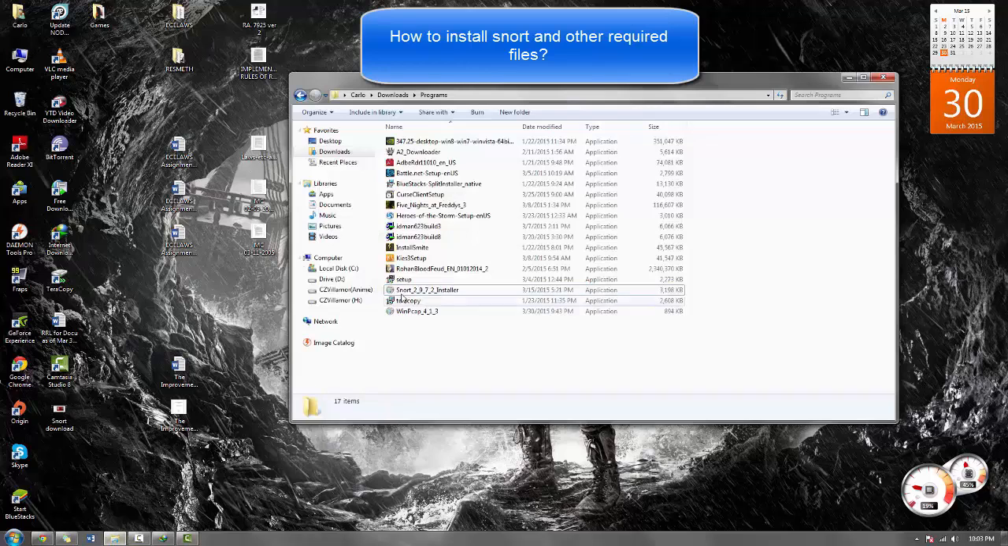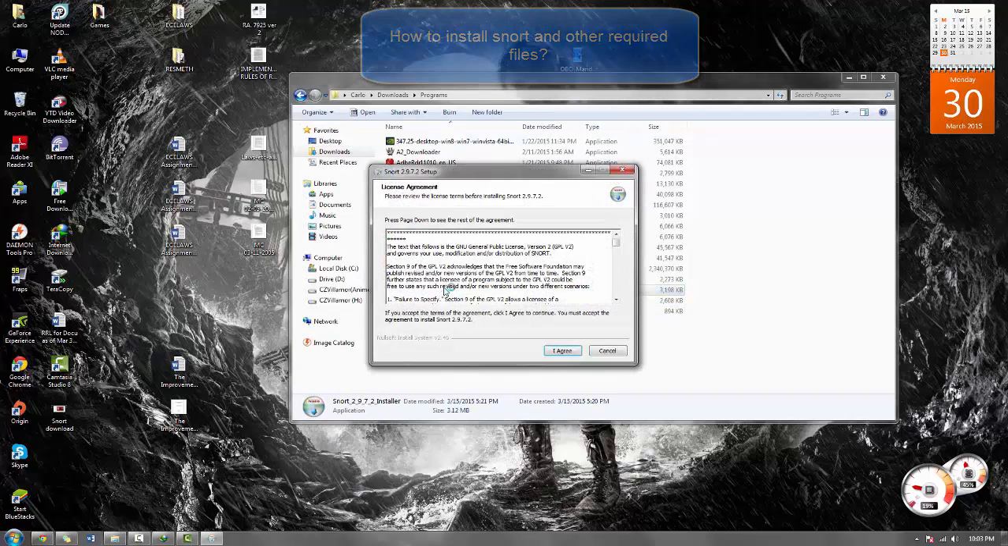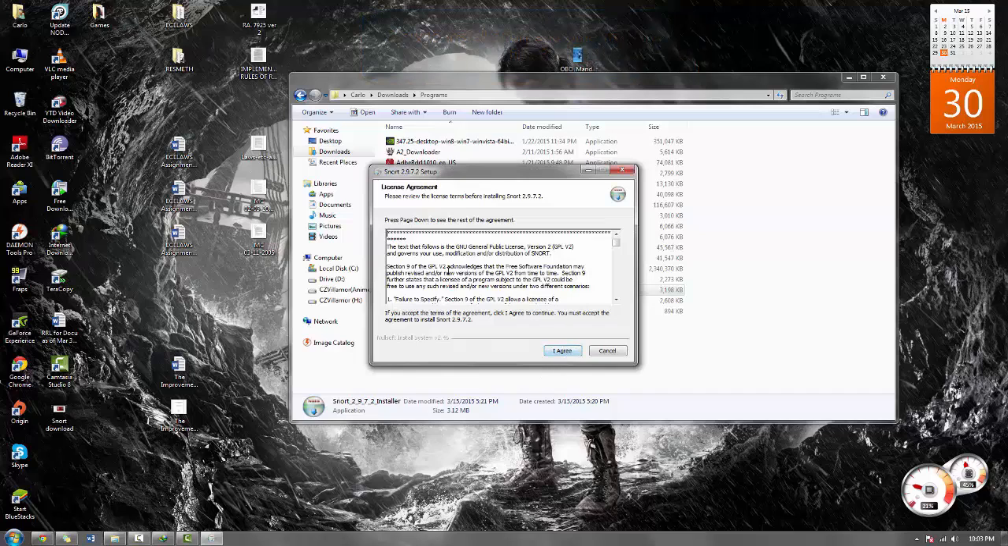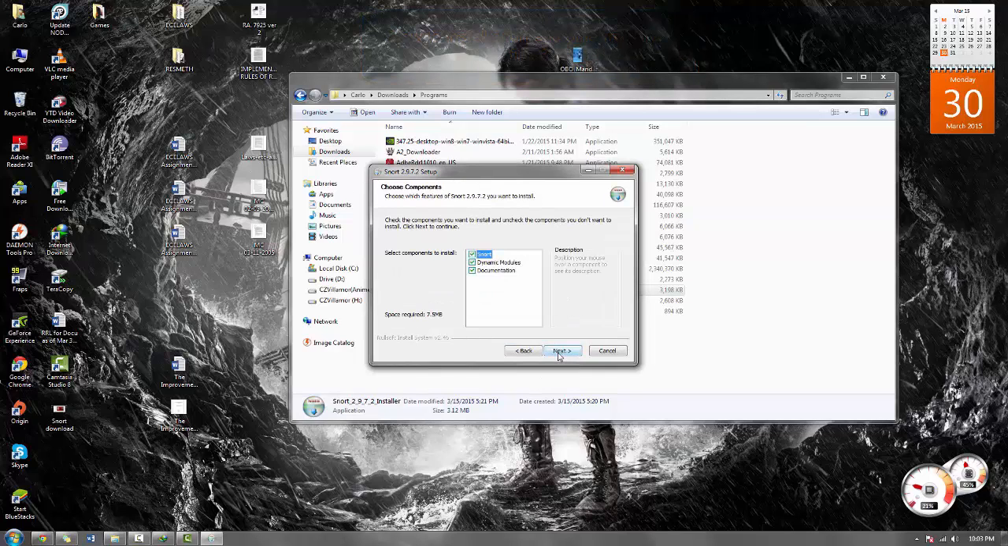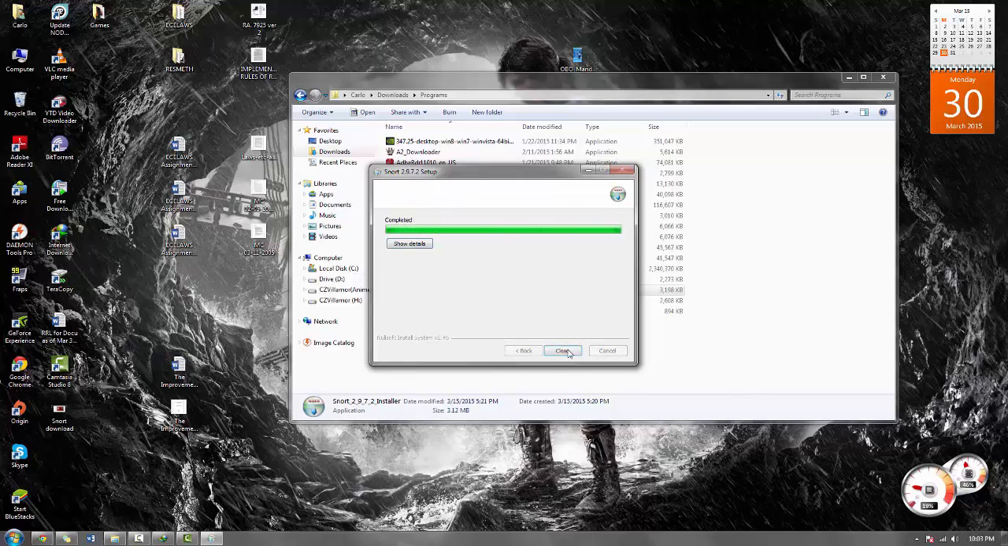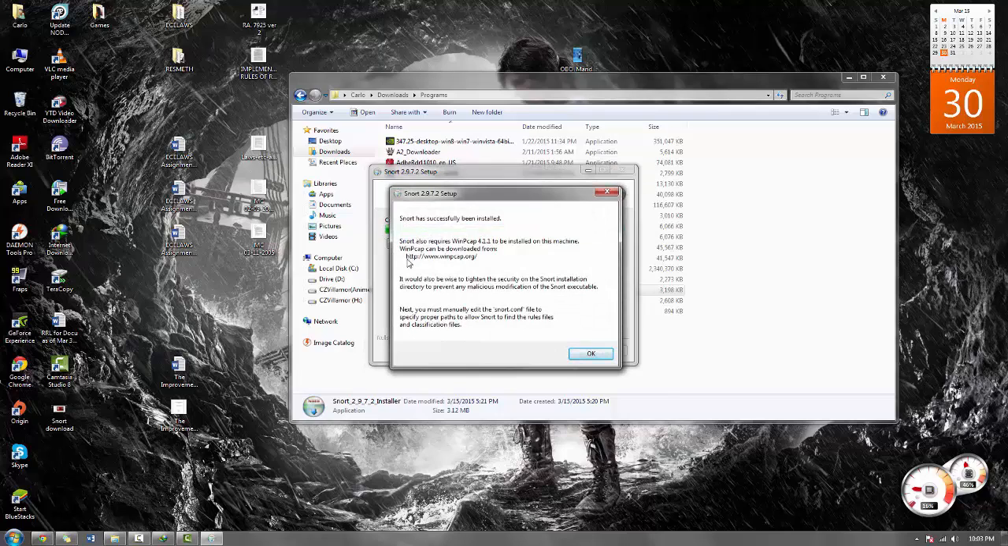So once you have downloaded Snort, you just run the installer just like so. You just click on agree, then make sure you check everything, then go next. You can choose where you want to install it, and then hit next. Once it's done, just close. It will tell you that you need WinPCAP, which you're also going to do next.